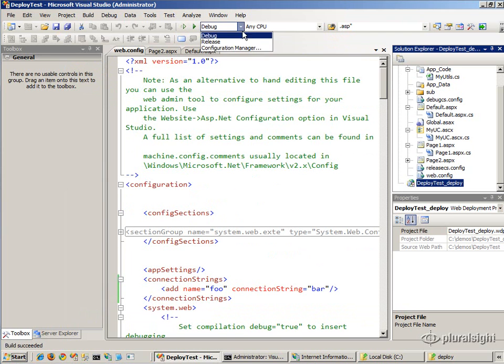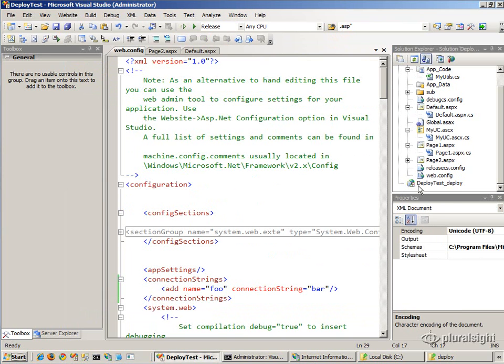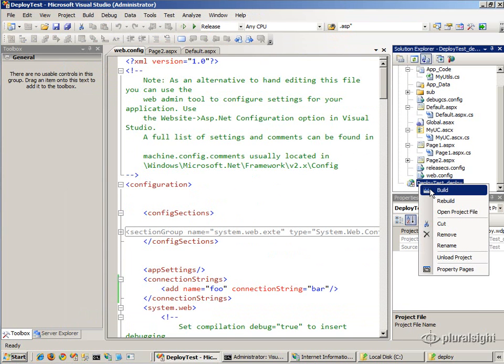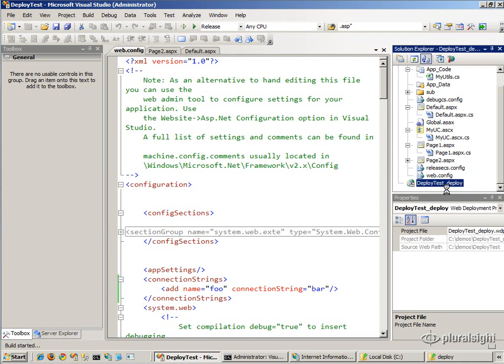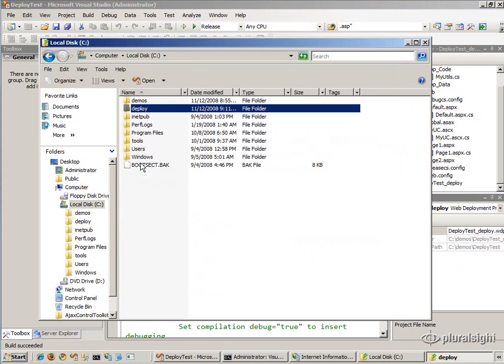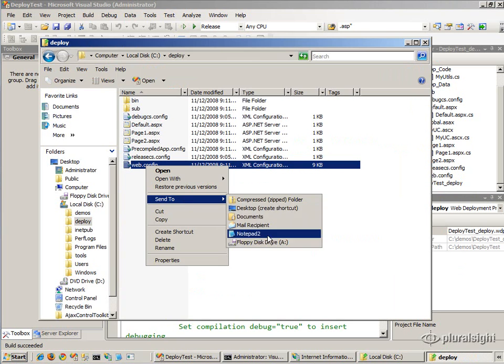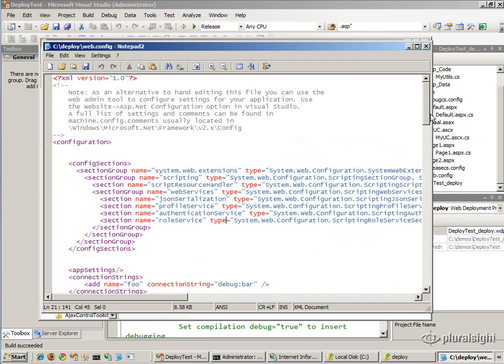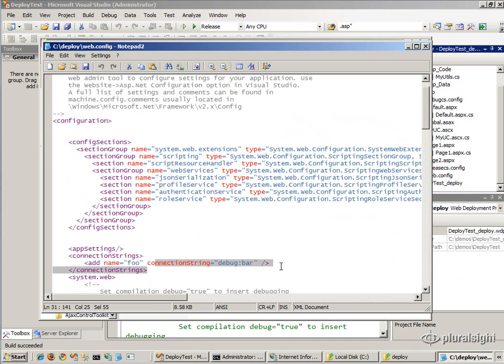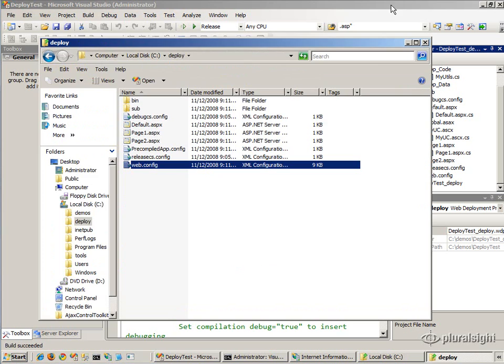So I'm going to switch over to release mode. And if I compile this in release mode, that should use the substitution with the release CS config file. And once that finishes, if we go open up the web.config file here, we should see... still shows debug. Oh, you know what? I didn't change the release version of the config file.